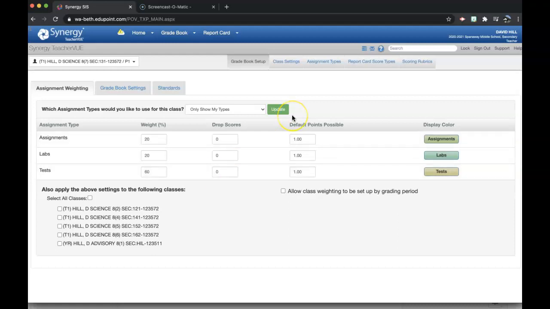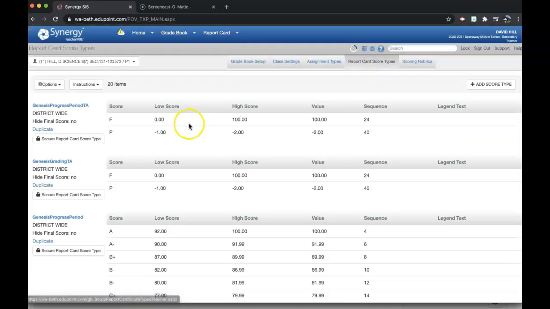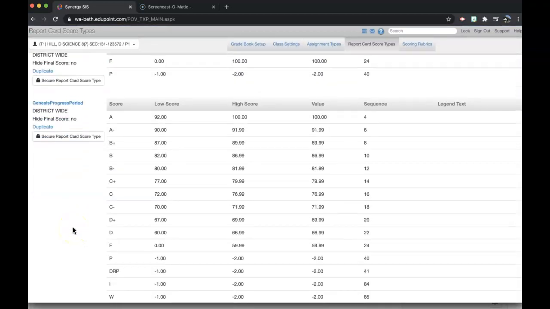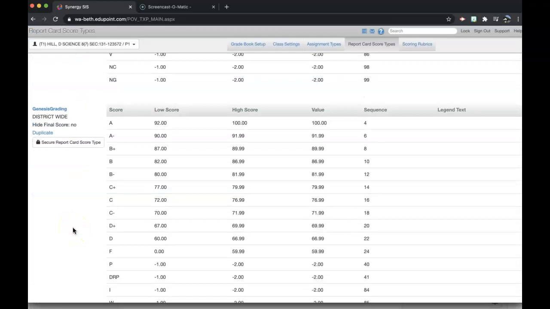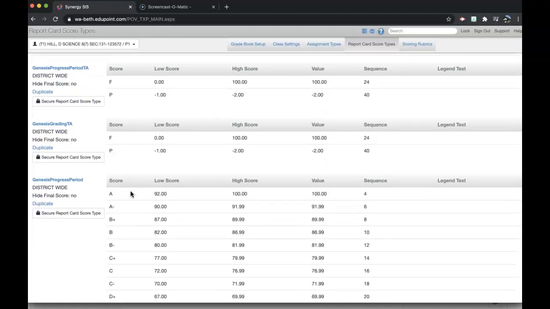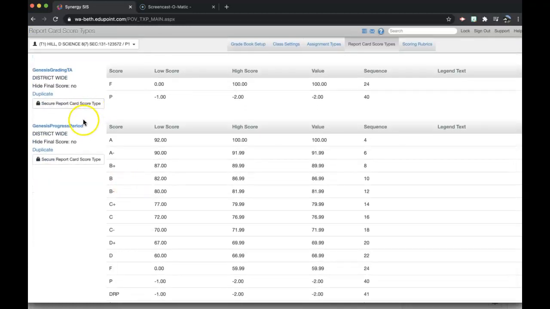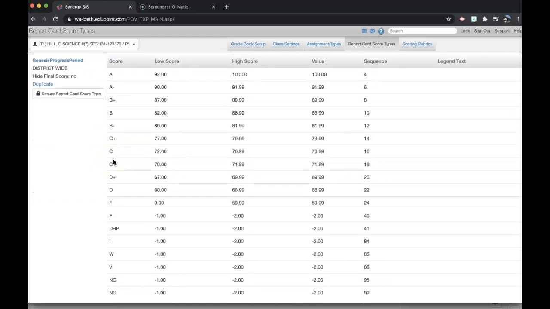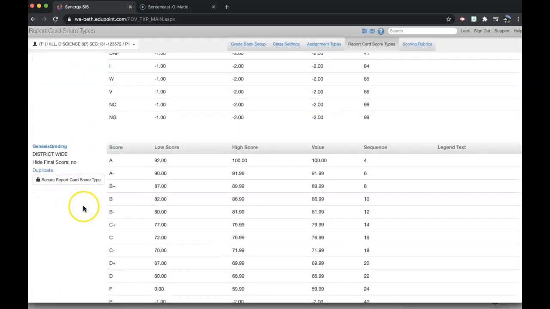So what we're going to do next is look at the grading scales. The district has these Genesis Progress Period TA, Genesis Grading TA, Progress Period, and then Grading. You can see that the way they have it here, this is pass fail, even though it's out of order, and I will show you how to change that. And this is your regular grading scale, like the progress and the grading.